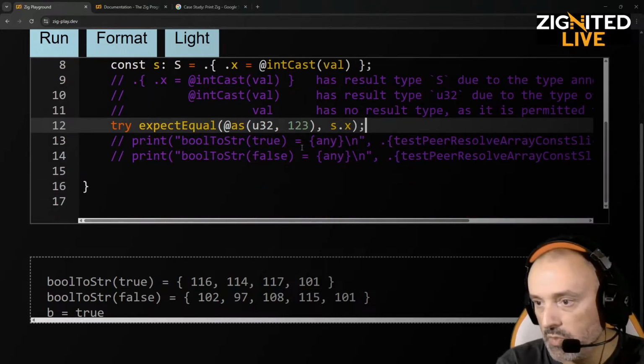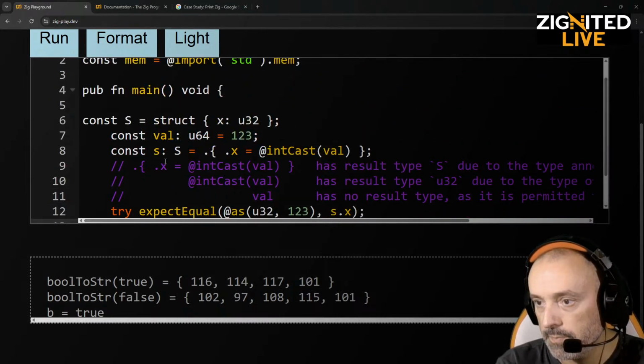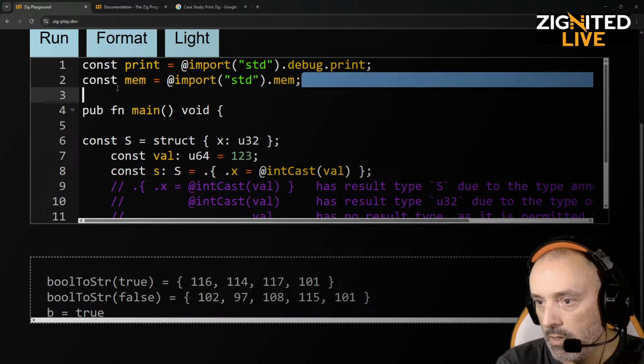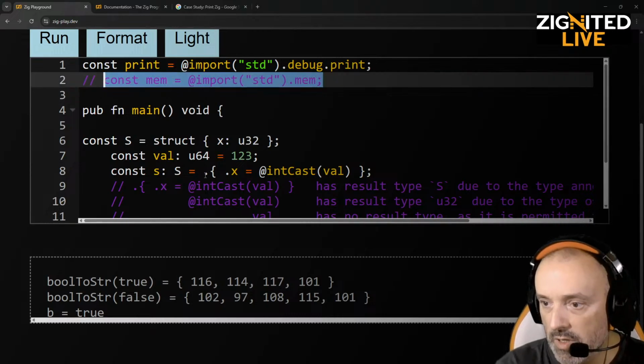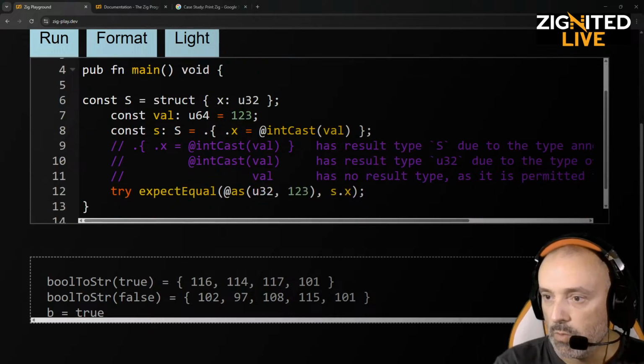I will also delete these prints here. And I don't need this mem for now, but let it stay. Maybe I'll need it later. So let's see what they want to do.